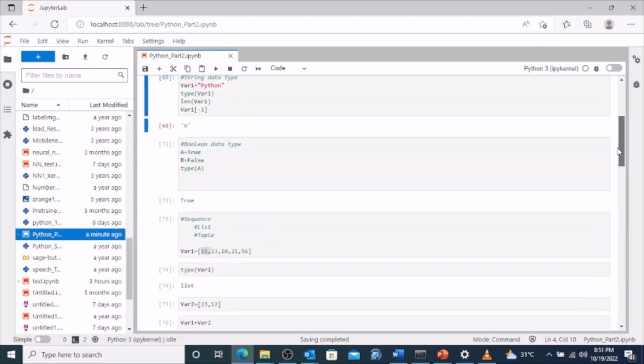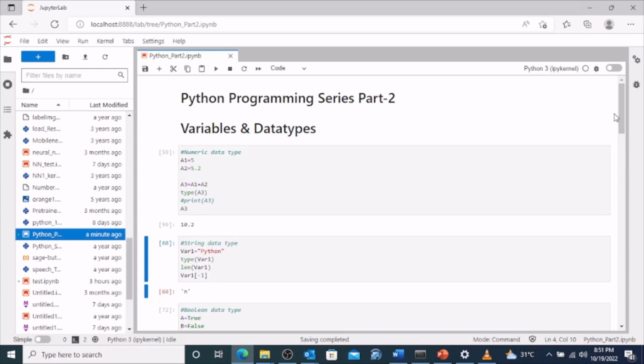And with that, I will end this session. In the next session, we'll discuss more about these data types, and after that, we'll start writing functions in Python. Thank you.